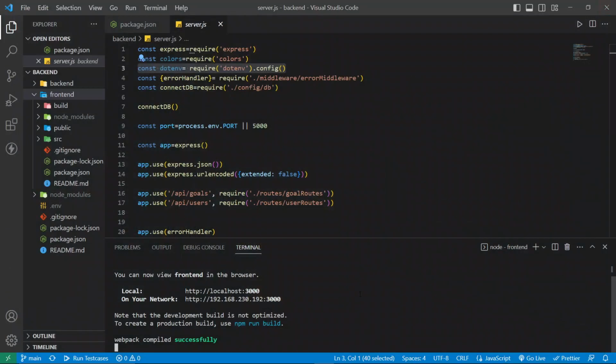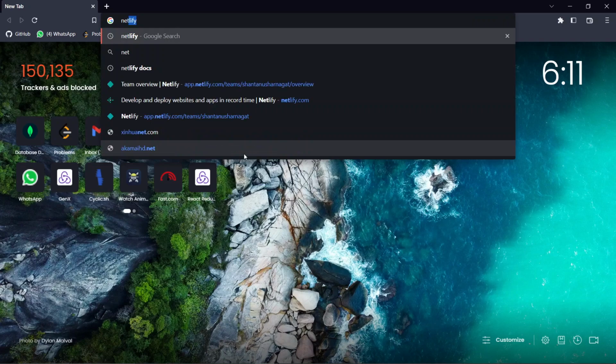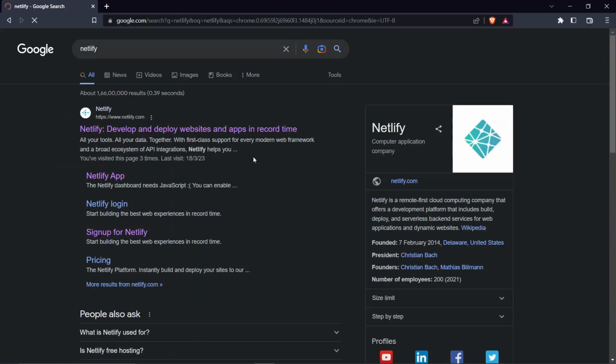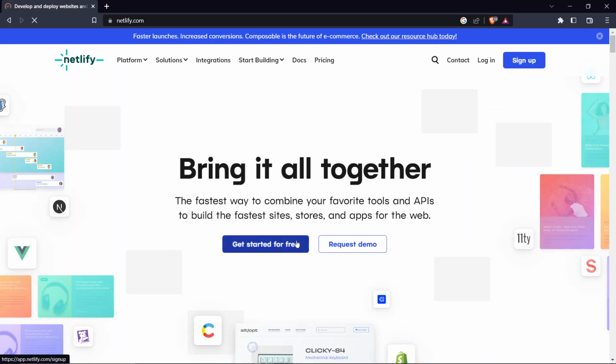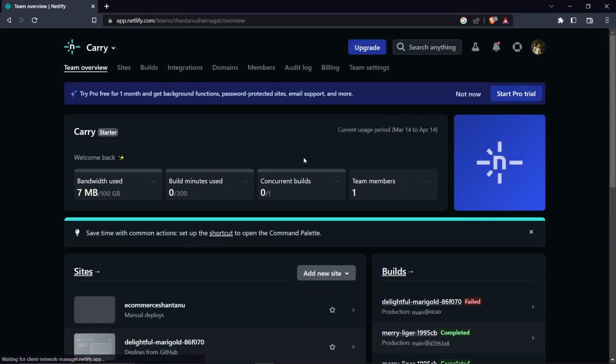So now, to deploy it, we will be deploying it on Netlify. Okay. First of all, let me just show you the website. Netlify. Okay. Here we are. You can just sign in. It's just a basic process, nothing else. So I'm already logged in.